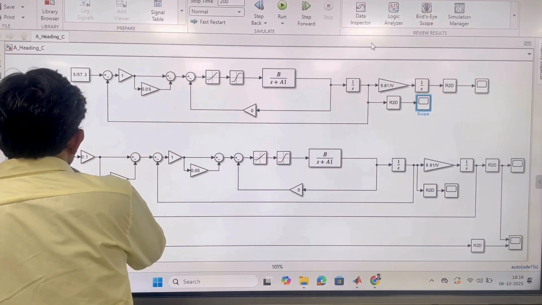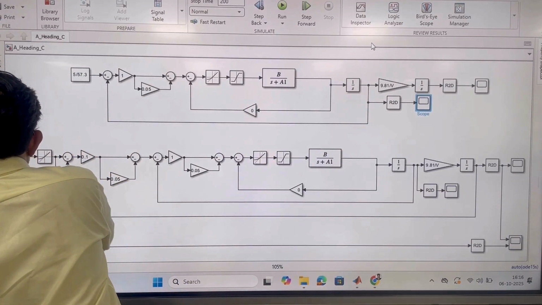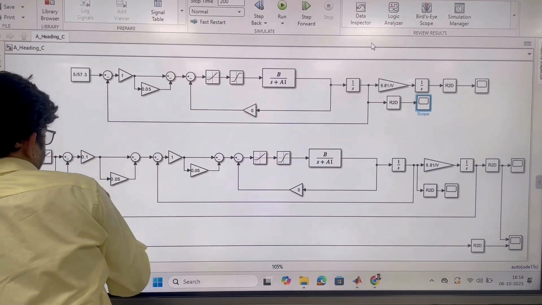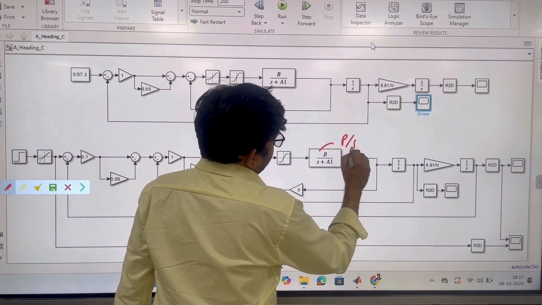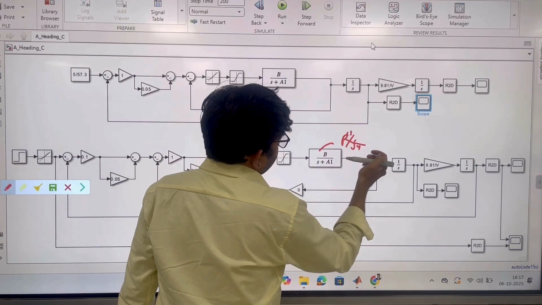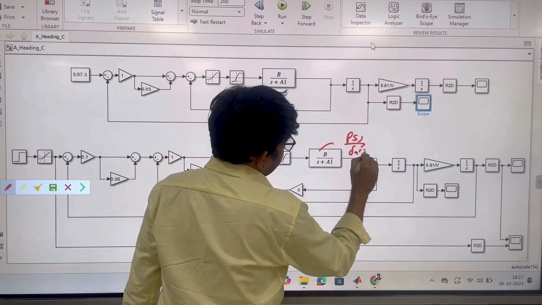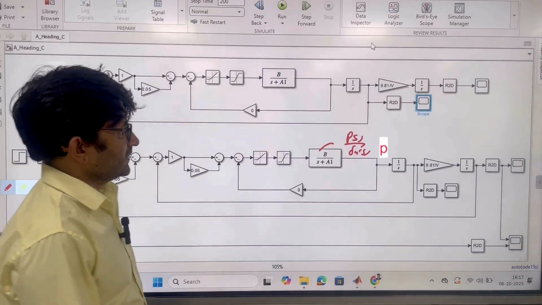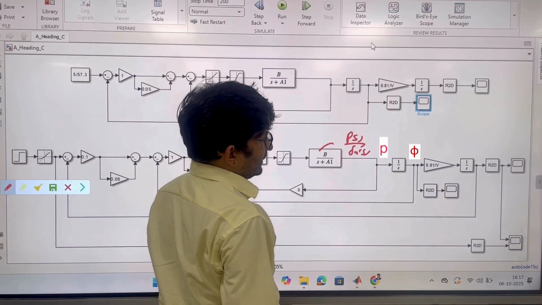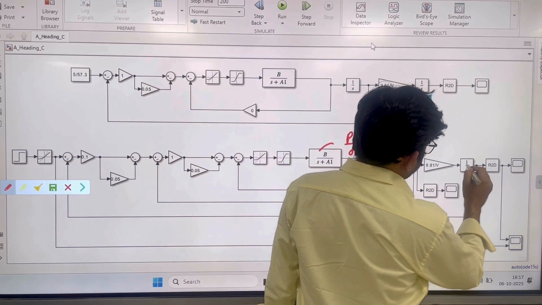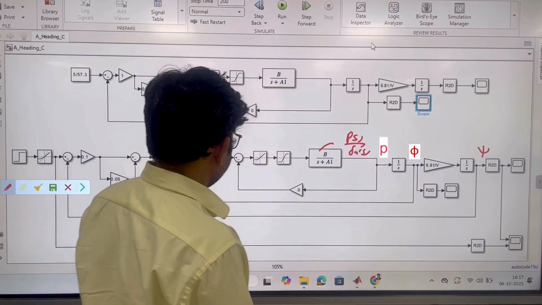Let's connect this. This is the P by delta A transfer function, phi by delta A s, right? And this will integrate, you will get what? And this g divided by V, when you integrate, you will get psi, right?